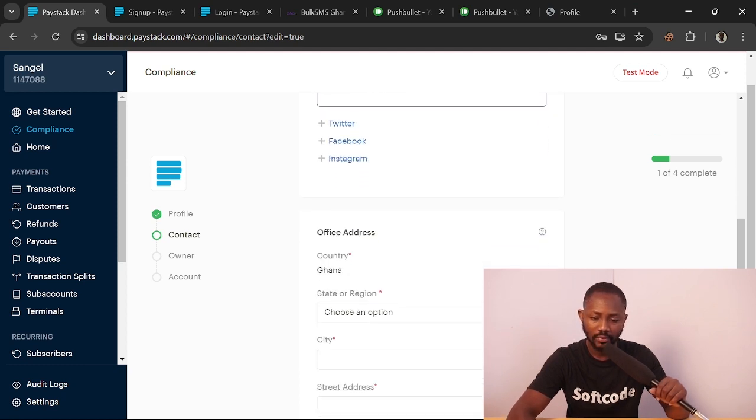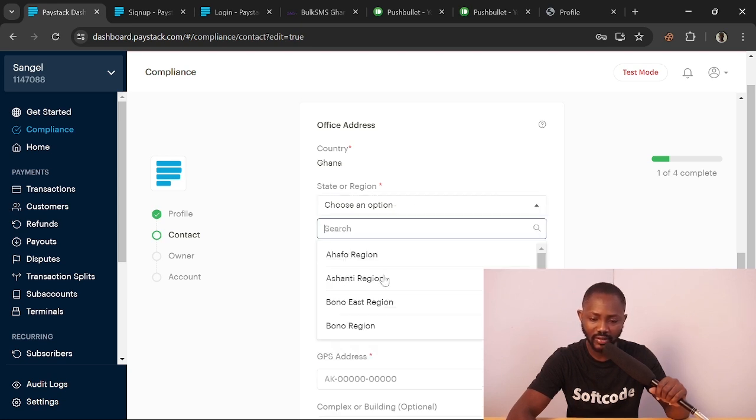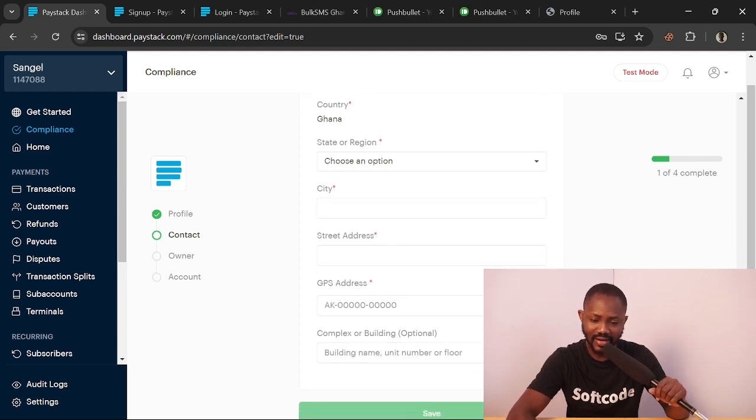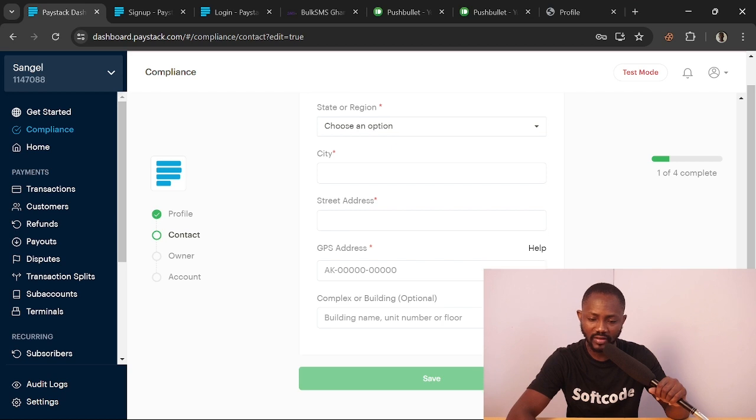Okay, and then basically office address. So office address is where your business is located, right? So you can choose whether it is in Greater Accra region. The country is already Ghana, so it lets you choose the region and the city, the street address, and the GPS. So if you have a GPS address, you can put a GPS address over there, and then the building, or if there's any building that is close, you put it there.